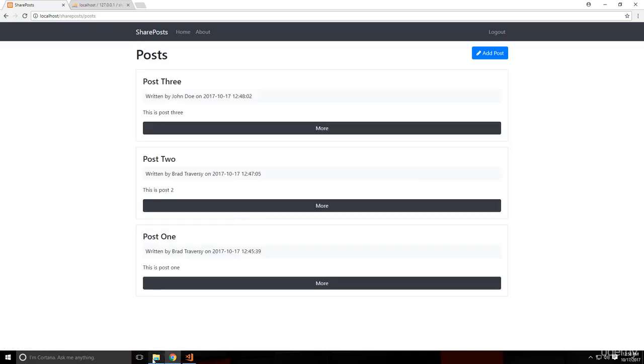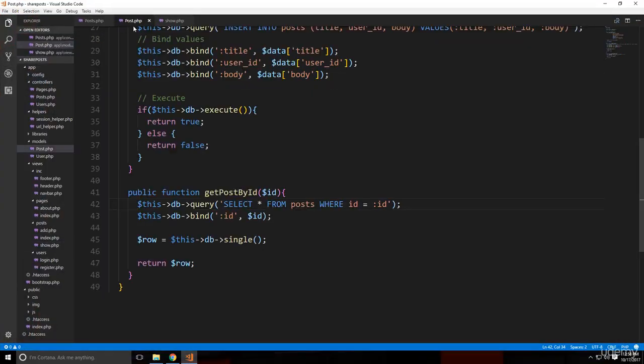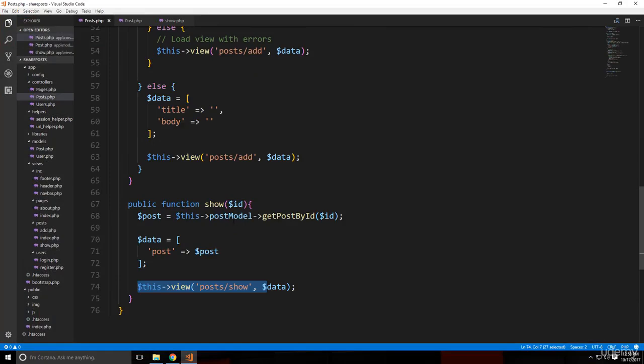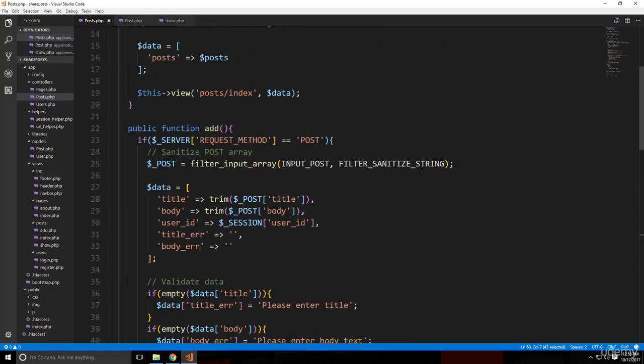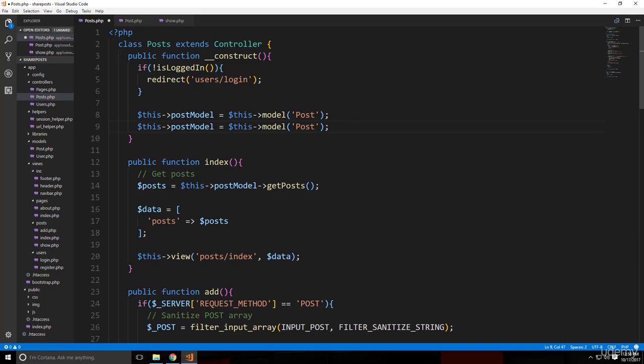Now I also want to get the user data. So instead of doing a complicated join, what I'm going to do inside the controller, right below where we got the post, I'm going to get the user with the user model. Now I can't remember if we loaded that. Did we? No, we didn't load the user model, so let's do that. We're just going to say this user model. This has to be in the constructor so that we can use it everywhere.